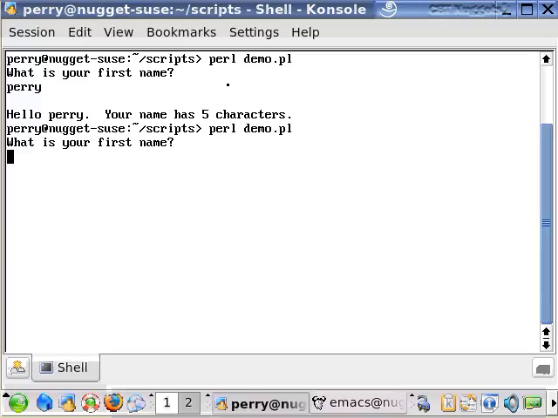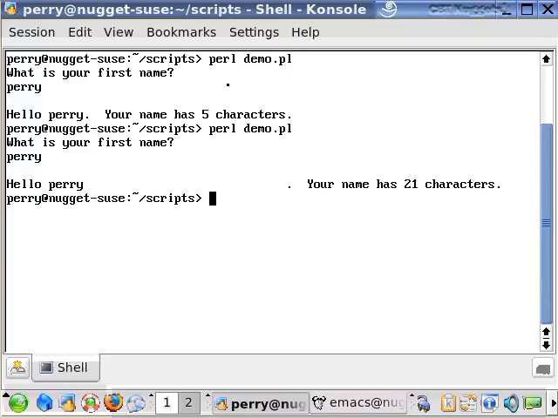All right, so let's run this again. Let me do it this way this time. Let me type Perry and then put a whole bunch of spaces, a couple tabs, things like that after my name, and then let me hit enter. And now notice it says hello Perry, and then it has all these spaces, period. Your name has 21 characters. So it's counting all those spaces, the tab marks, and everything else as a character in the variable $name.